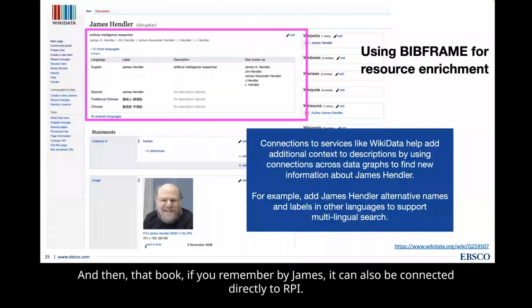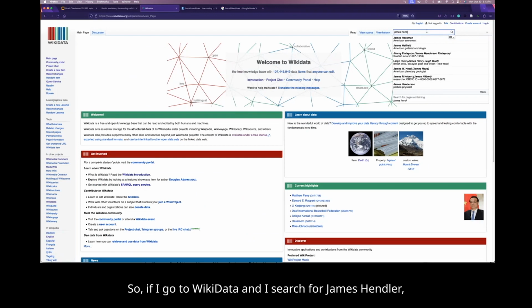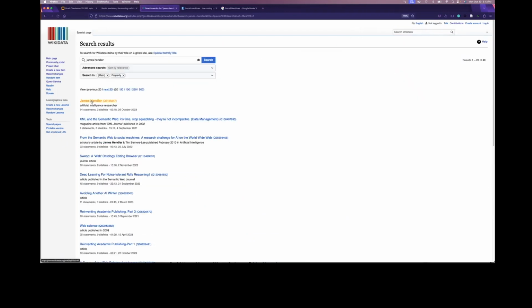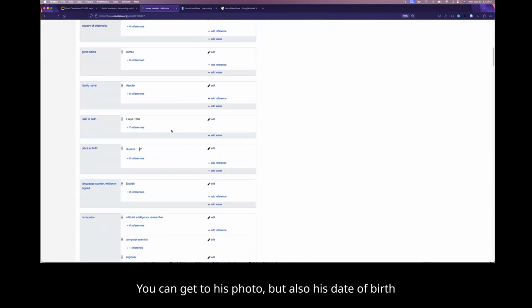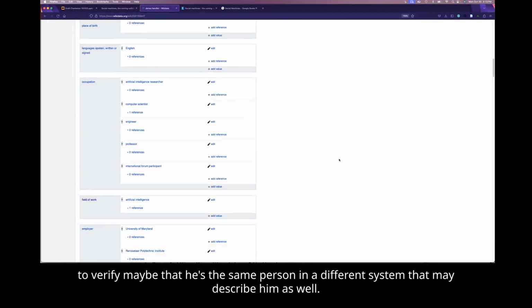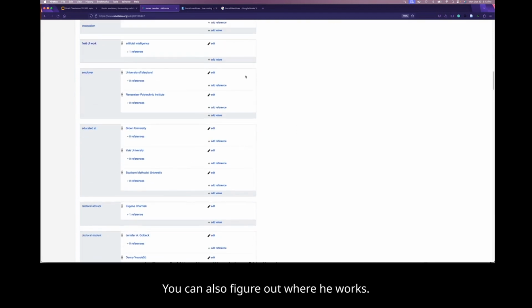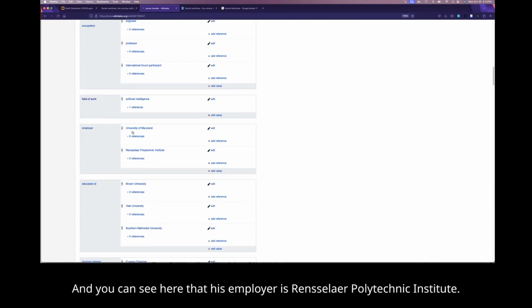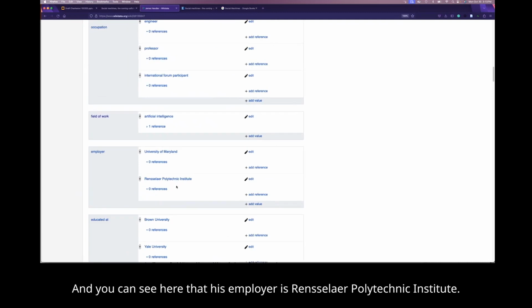And then that book, if you remember, by James, it can also be connected directly to RPI. So if I go to Wikidata and I search for James Hendler, you'll see that he's listed as an artificial intelligence researcher. You can get to his photo, but also his date of birth, to verify maybe that he's the same person in a different system that may describe him as well. You can get his history of his occupation. You can also figure out where he works. And you can see here that his employer is Rensselaer Polytechnic Institute.